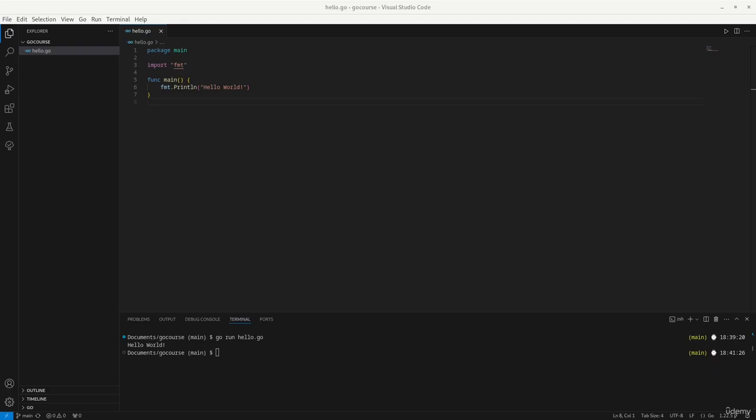Next, we come to the main function. The func main is the entry point of every Go program. Every time you're writing a program, you have to write the main function. That's how you'll be able to run the Go program. When you run a Go program, it looks for the main function.